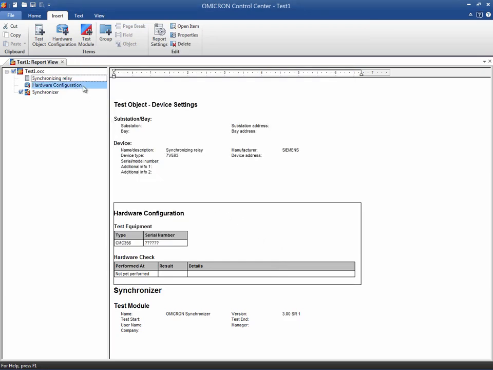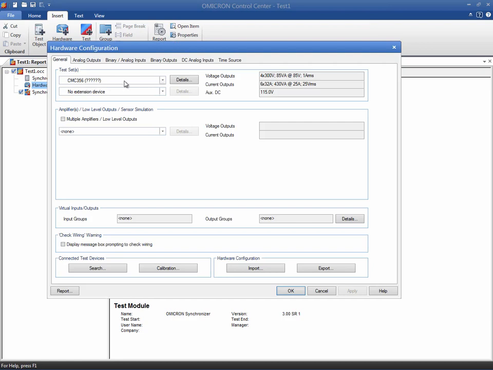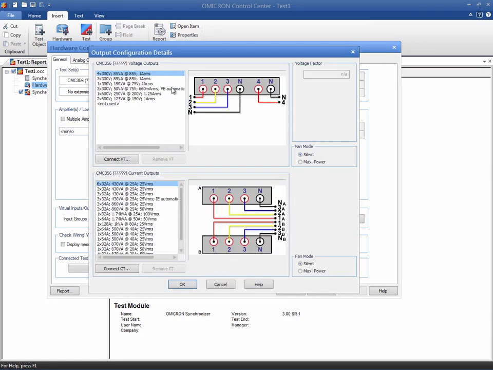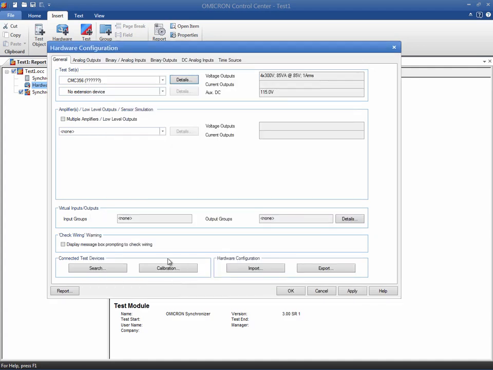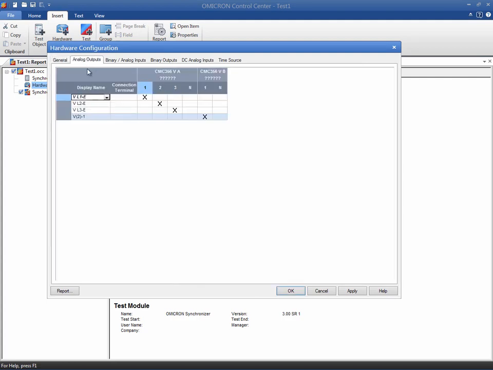With regards to the hardware configuration, we choose a general configuration with 4 voltage outputs and no currents. For this test, we need 2 output voltages. One of them represents the phase-to-phase voltage of the network, while the other is the phase-to-phase voltage of the generator.